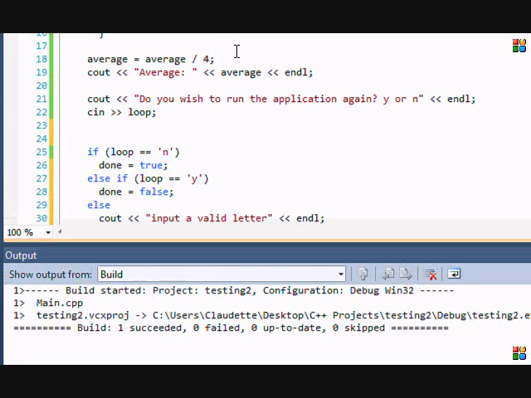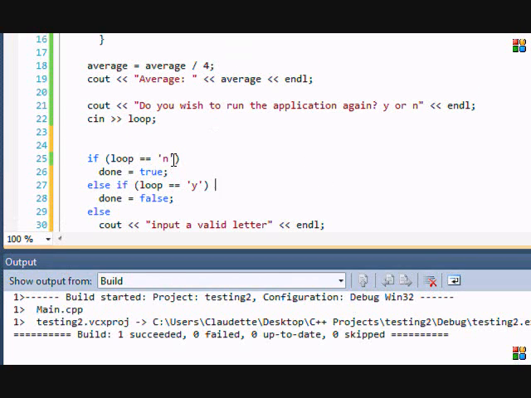So that's basically how to use chars. They contain one letter, and I'll teach you about chars and arrays.